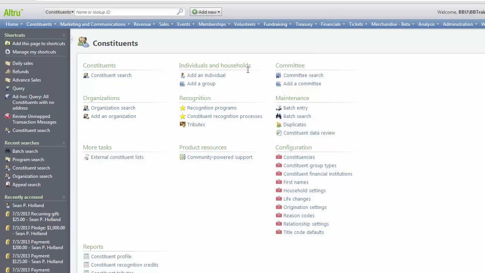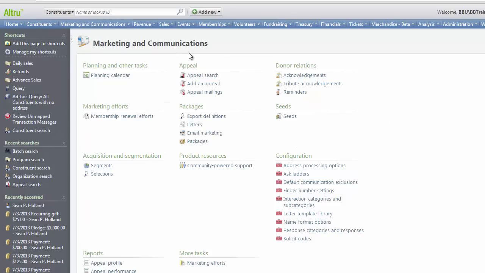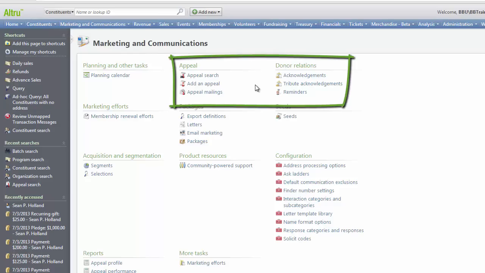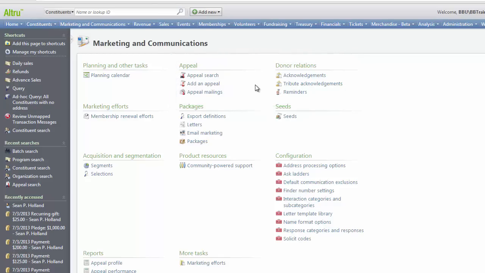Let's jump over to marketing and communications. This is the mailing epicenter of Altru. This is where you'll plan, configure, and send out all of your different mailings to your constituents. As you can see, from this section, you can handle your appeal mailings, acknowledgments, pledge reminders, and more. Many of the configuration tasks here will impact how your mailings look, so later you'll spend time on this page setting up default settings for your mailings.